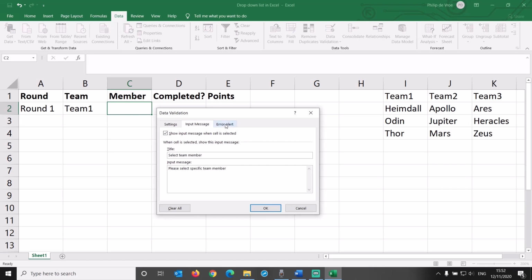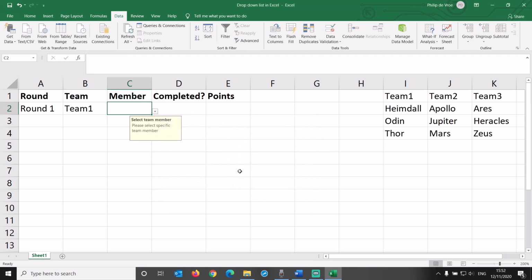In Error Alert, we once again go for the Stop message. In the title, invalid team member selected. And in the error message field, only select from the list of team members. Once we have verified what we typed, click OK. Here we go. We have created a dependent drop-down list in Excel.